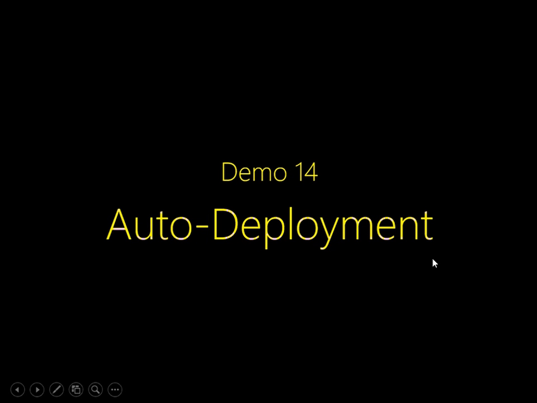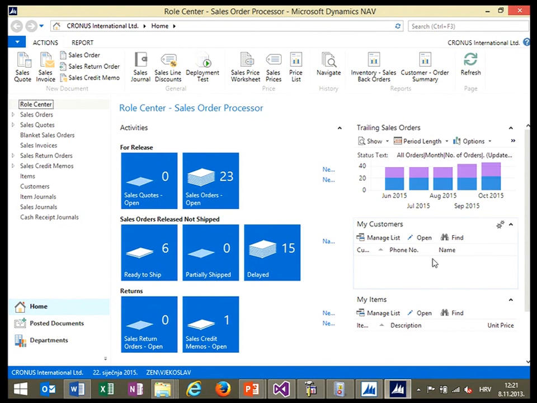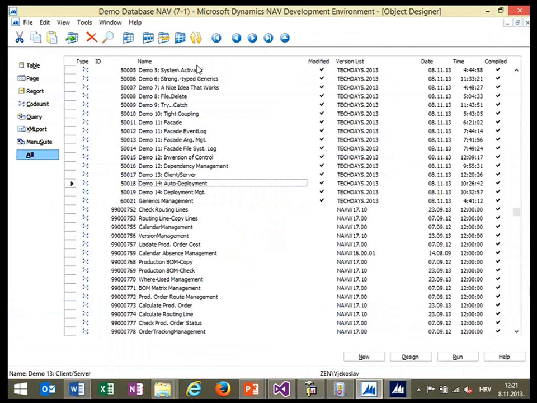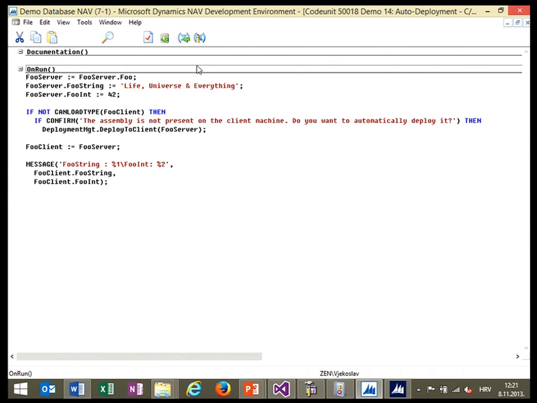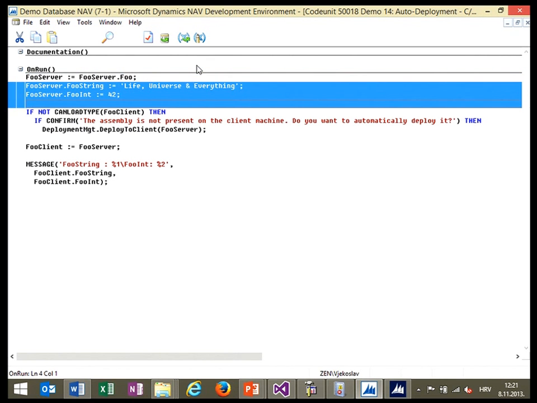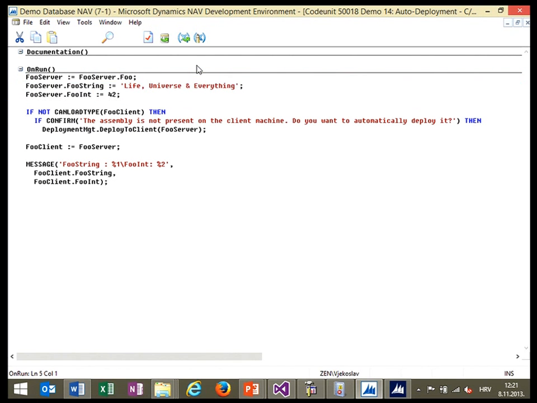It's demo 14. I forgot to announce it. So here I have one button, or actually action, which is called deployment test. When I click this action, what will happen is that basically it calls this code unit, auto deployment. So first part is equal, like I instantiate the server instance of this foo, I assign the context, and then I call if can load type, the client type. Sorry, if not can load type, which means the type does not exist on the client machine.